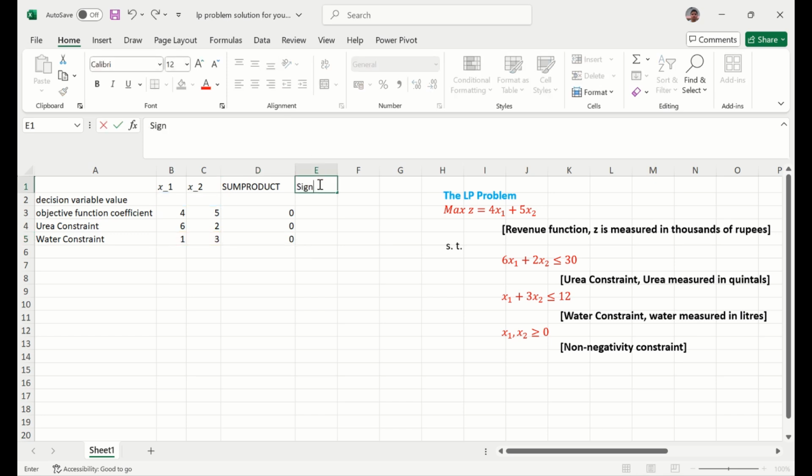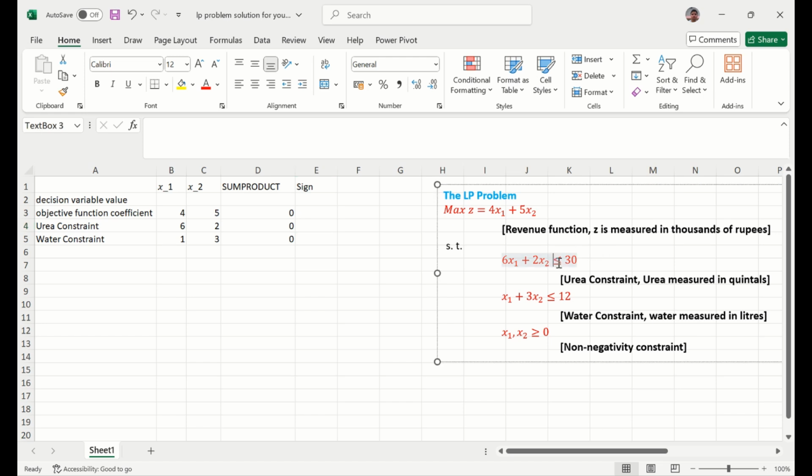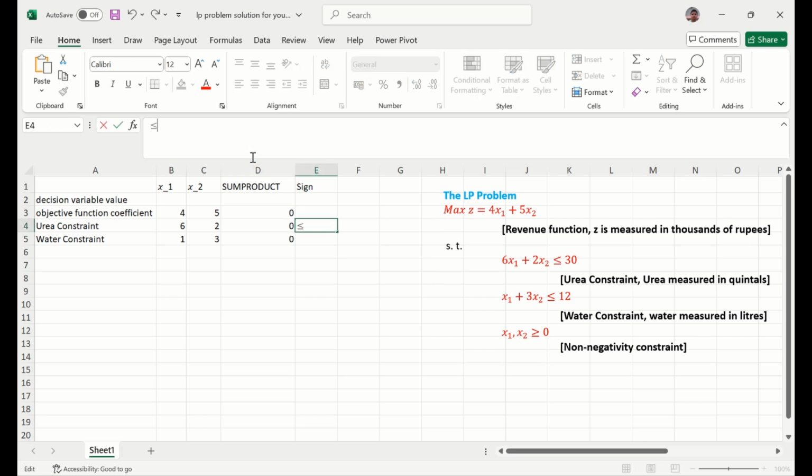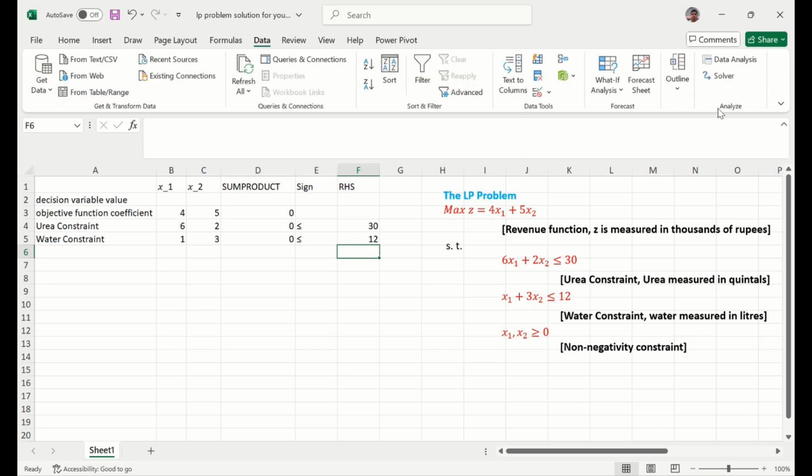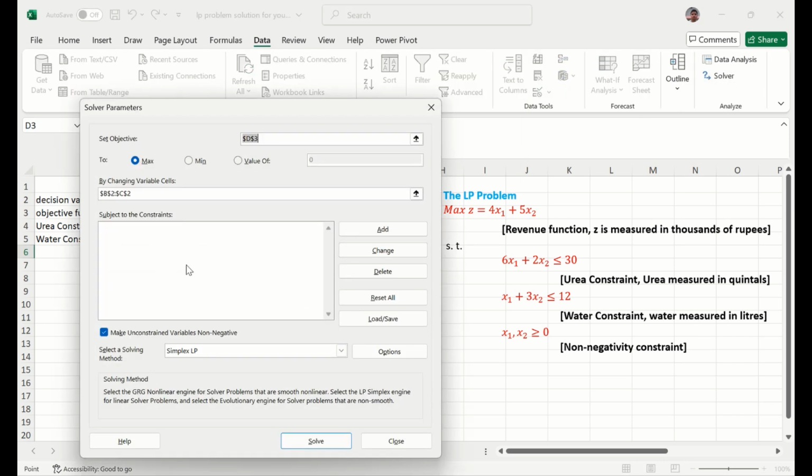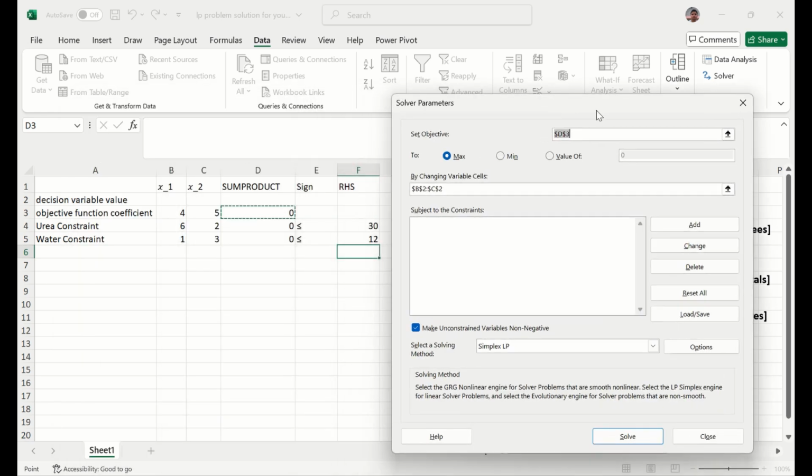Now I have to write the sign which is less than equal to, let me copy from here. Then I have to write RHS of the constraint which is 30 and 12. Now let me go to data, solver, and we can begin this here.